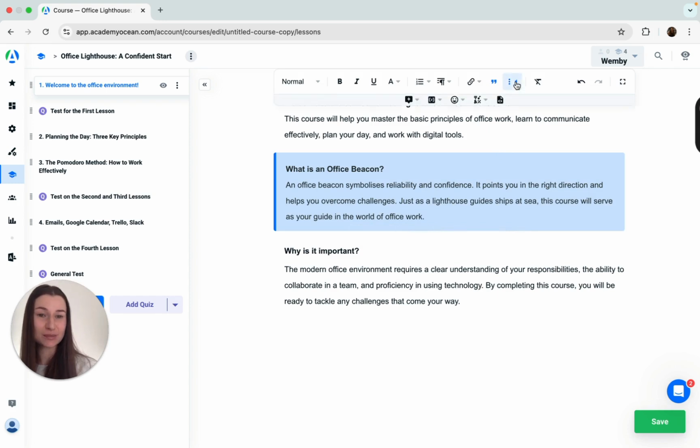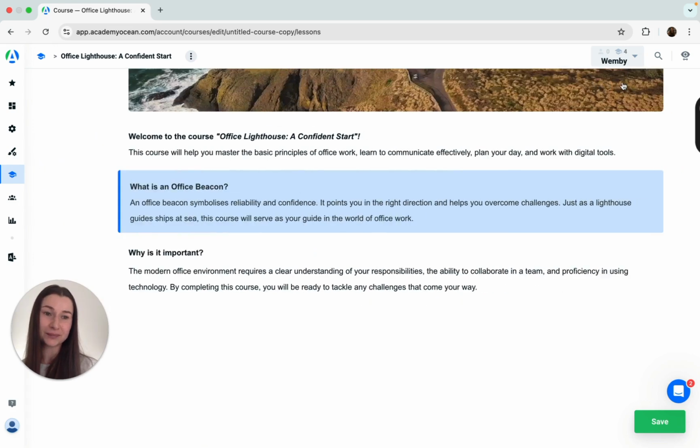Additionally, the editor supports adding tooltips and variables, inserting emojis and special characters, editing HTML code, resetting text styles to default, undoing and redoing recent actions, and also full screen mode for easier work.